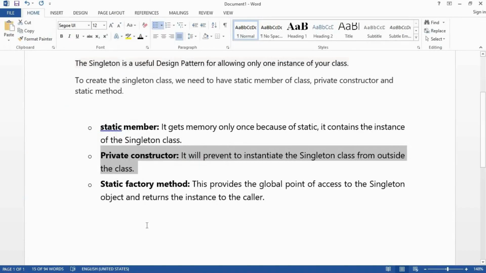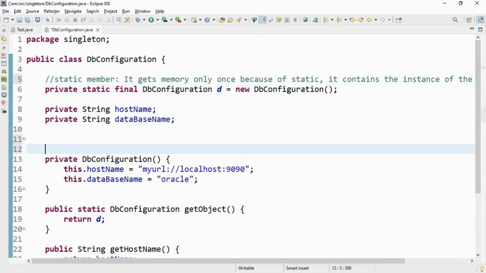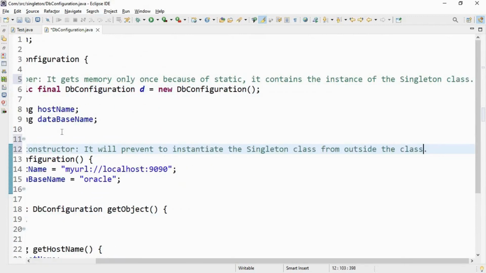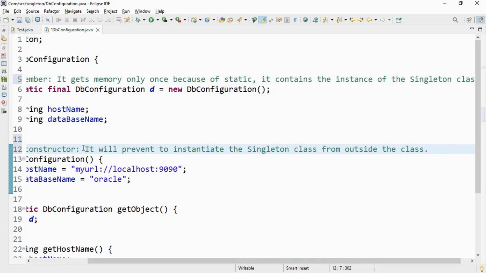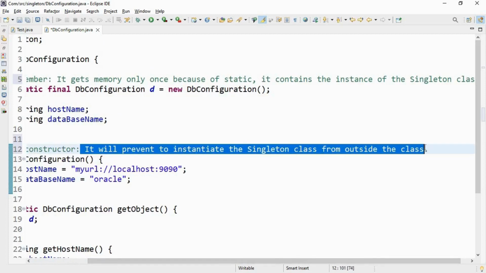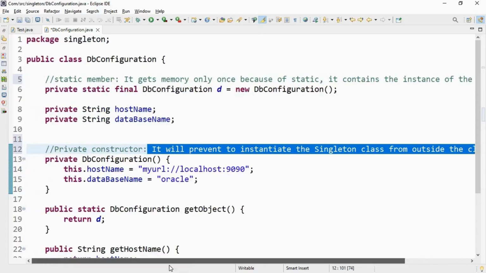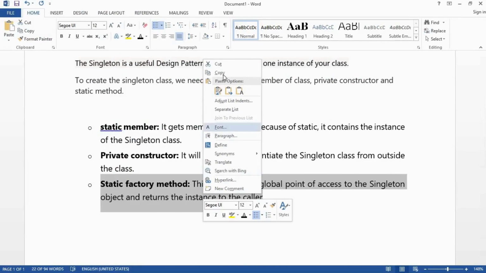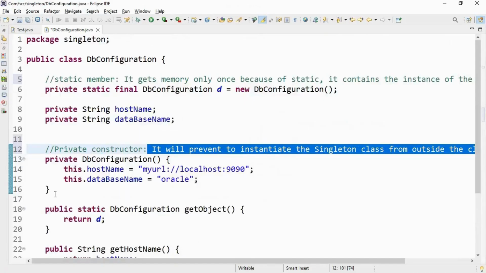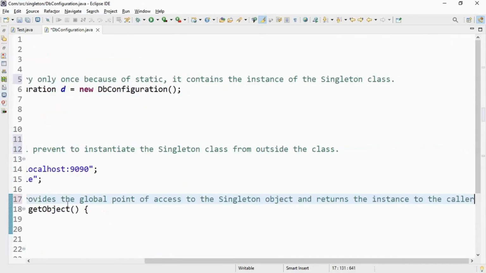Now let's see the second, private constructor. It prevents to instantiate the singleton class. As you know, we have created a private constructor. If we try to create an object outside this class, we will get an exception because the constructor is private. It is not accessible from another class. So we cannot create object of this class outside the same class. And then factory method. It returns a singleton object, as you can see.